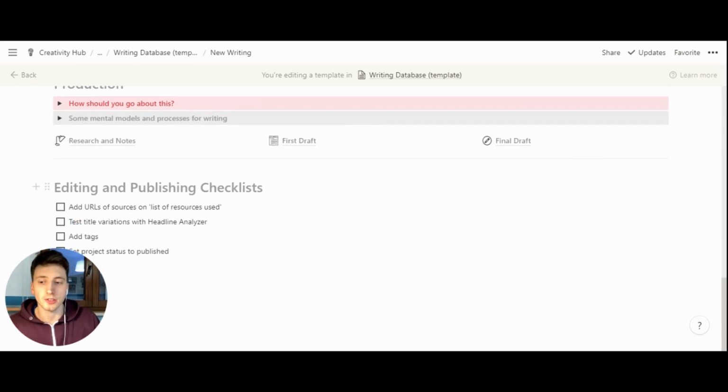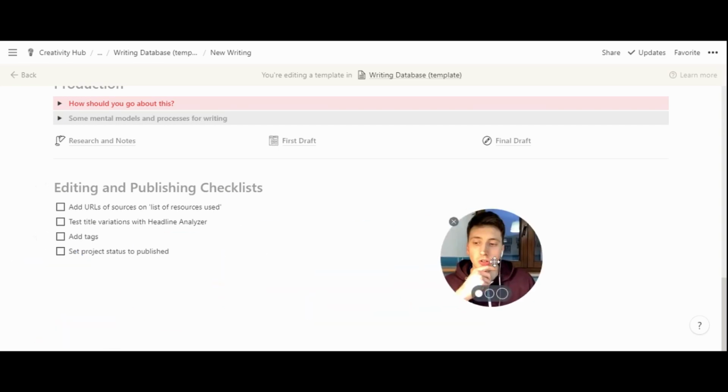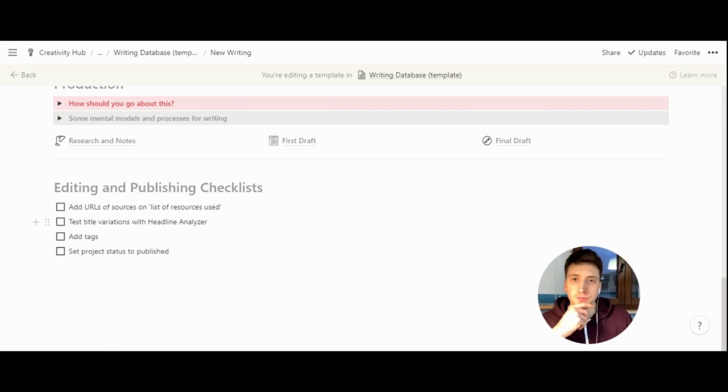To conclude this template of the Writing Hub, we've got a bit of a checklist. And this checklist is for some things, some routines that you need before publishing your piece. So in case you publish your piece, then you might find this useful and add your own steps needed.